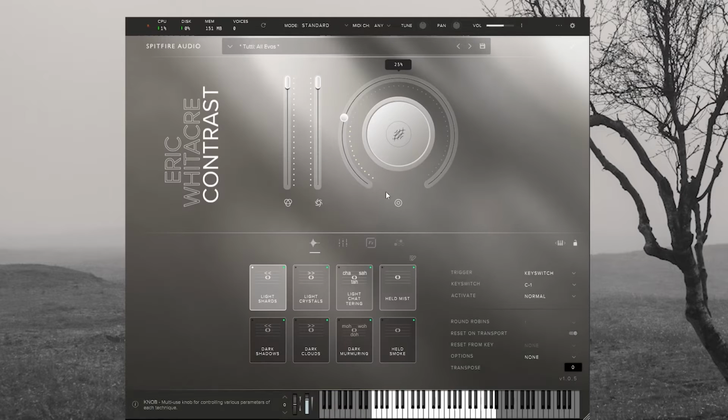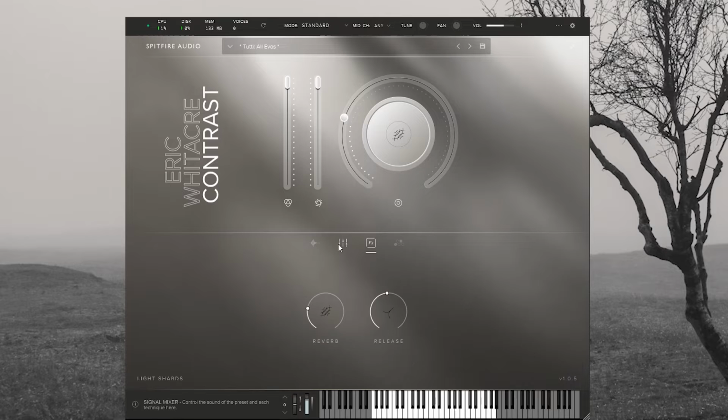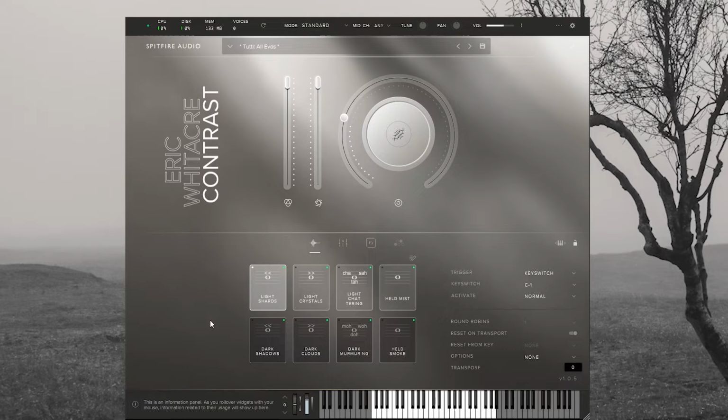And then we've got the Evos. So if I double click on the Evos, it's a little bit different to going to the grid. So you can see we cannot click on the grid at the moment. So if this is light shards, I'm just going to hold down. Okay, so you can hear you have the different shards going on. Now I'm just going to play light crystals. I'm going to use a mod wheel this time.